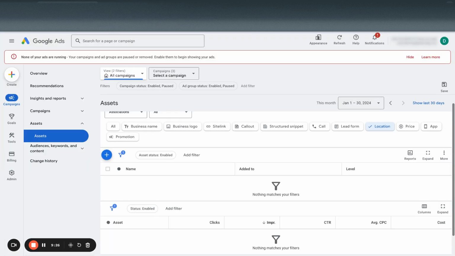If the person's searching at a certain location, it'll say something like 2 miles from you, this person's business. And you can even increase the bid that you have for those specific locations. So you can tell Google, okay, if it's a person that's 2 miles out, we want to put a 20% bid increase for that person because they're so much closer and much more likely to actually come drive or take a walk to our actual business.